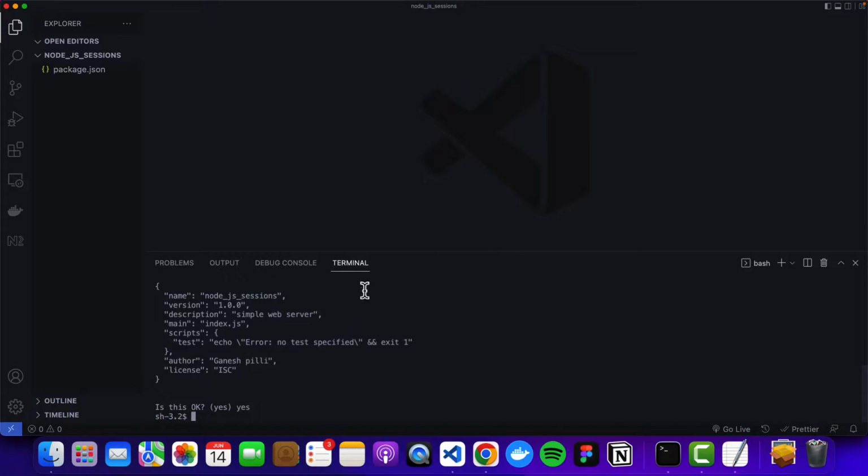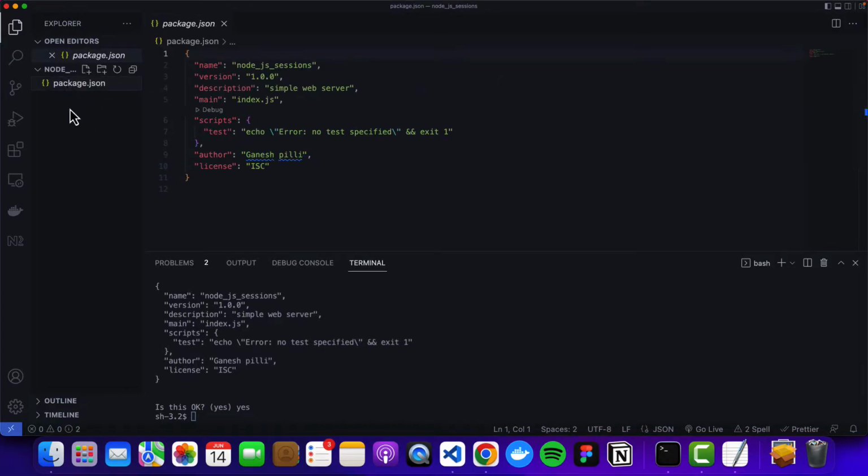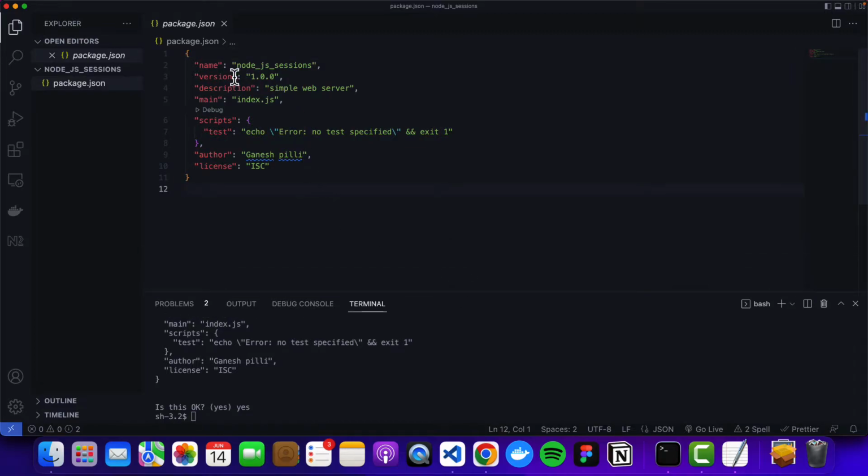Once you say yes, you will see this particular file being created for you. The package file is kind of a meta storage for your app. What is your project name? What is the current version? You will keep on updating the version as you make changes, like you build one feature, tomorrow you build another feature, you need to update the version information. Most often the developers don't do that, but that's it.